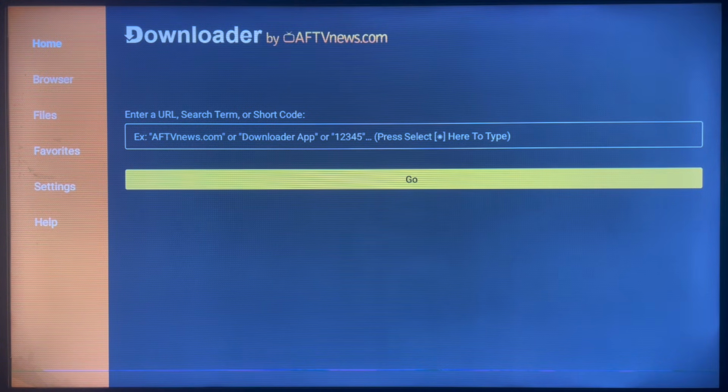Now, if you don't have Downloader on your Android TV, then check the description of this video. There is a link there that is going to help you to get Downloader to your Android TV. So now here's how Downloader looks.